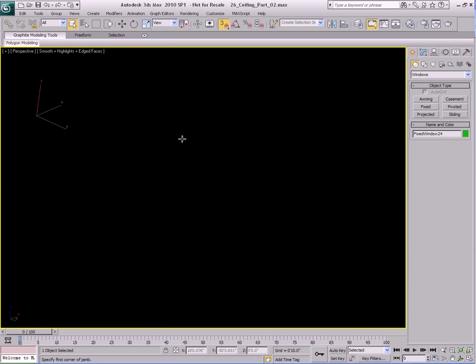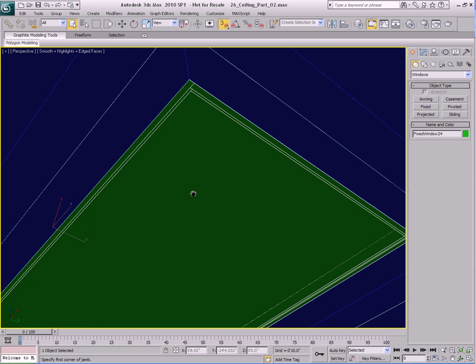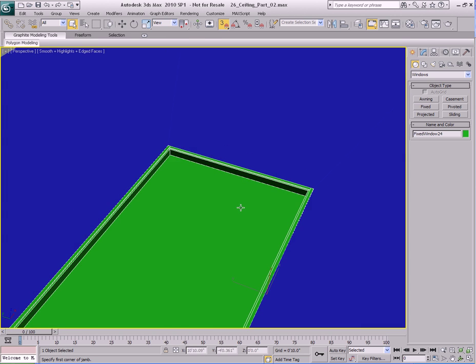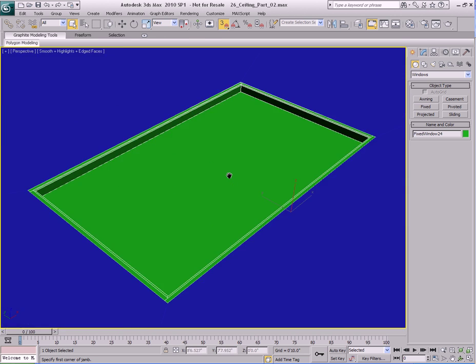Now I have a window here, and we basically created it the same way that we created our other windows in a previous video. So this was able to snap onto that hole and fit perfectly.